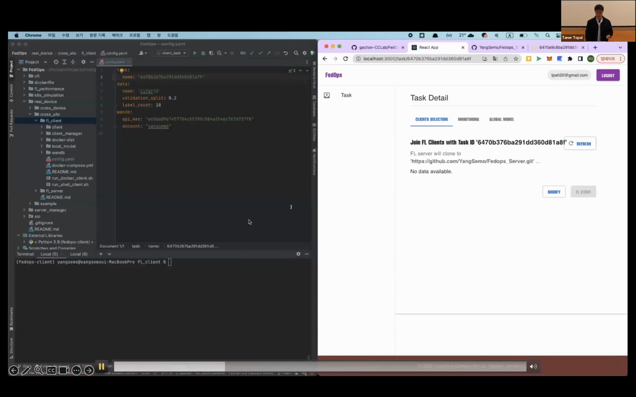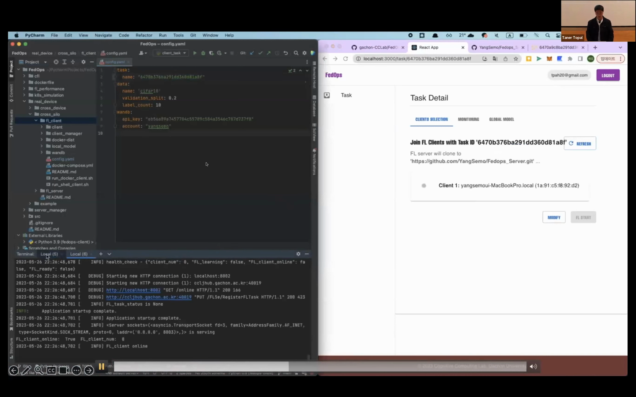In order to register a client in this FL task, the client's config file needs to be updated with the assigned task ID and the user's WandB information for client monitoring, and then you run the client and client manager. In this way, the client is registered in the FL task.